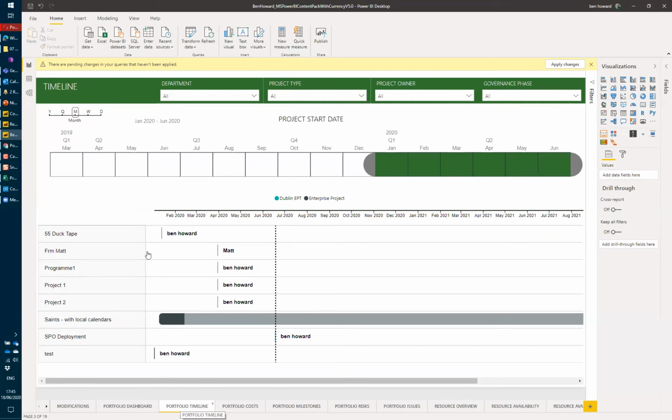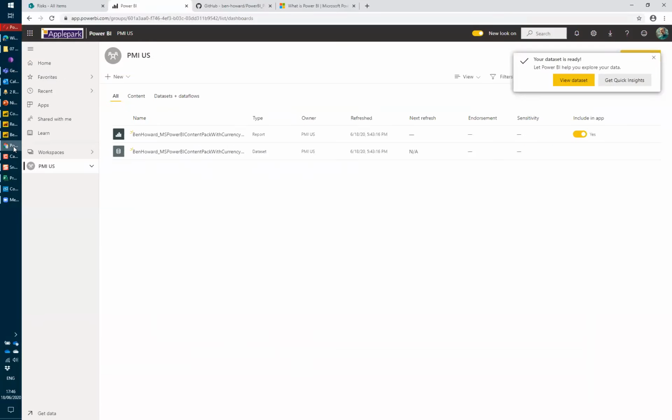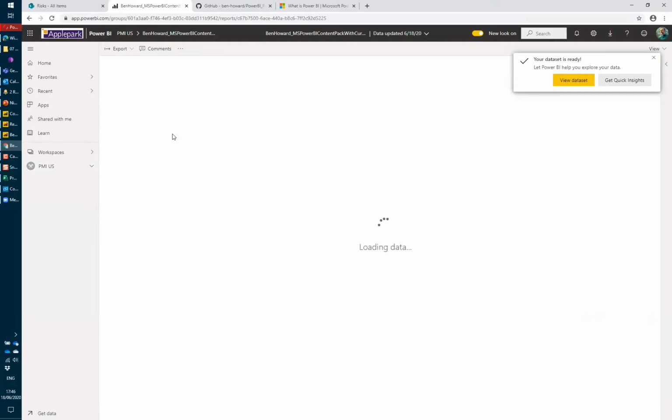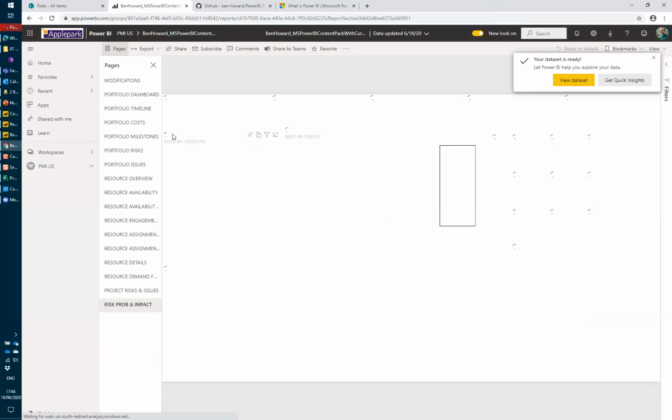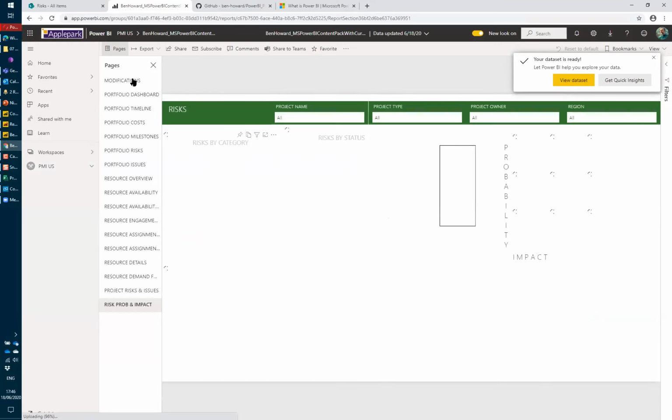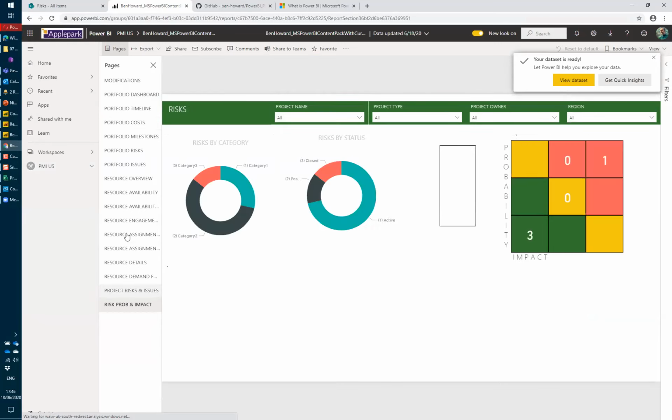Okay, so let's come back to that in 5 minutes. Hopefully our delegate, if you like, will give us a little more info on that. Now I've published this report into the PMI US area, I can go and query that or use it on the web. Okay, so you can see here is my list of pages that we saw before.